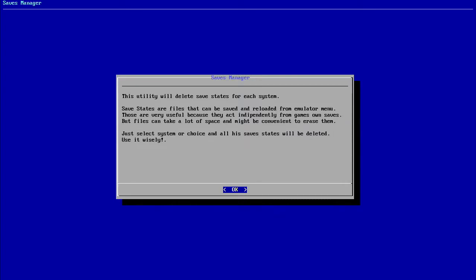So with this utility you can just delete the save states for each system immediately. Save states are files that can be saved or loaded from the menu. Those are very useful because they act independently from the game's own saves. They are super useful, but they are also dangerous because they take space. The files can take a lot of space, like I said. Just select the system of choice and the save states will be deleted.